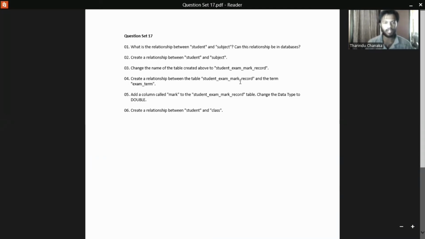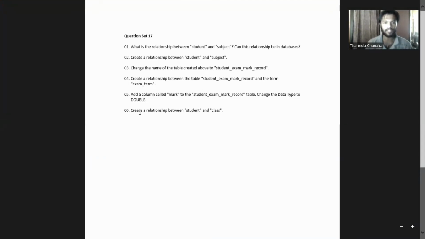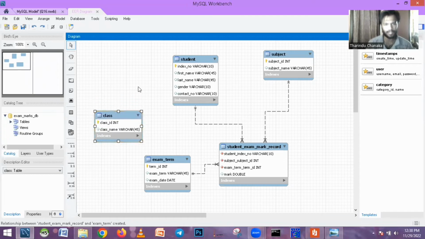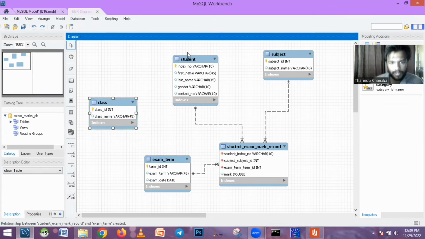Now, question six: create a relationship between student and class. So it's a one to many relationship. That's easy, because one student can only be in one class only, while a class has many students, like 45 or 50. When we register a student to school, we want to give him a class, because he can't be without a class. A student comes to school to get educated, so he really needs a class.